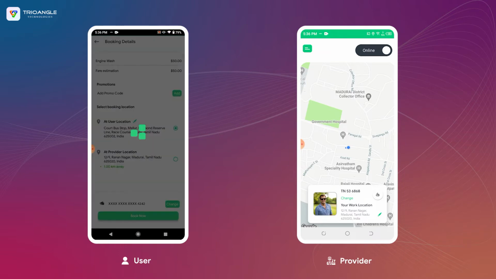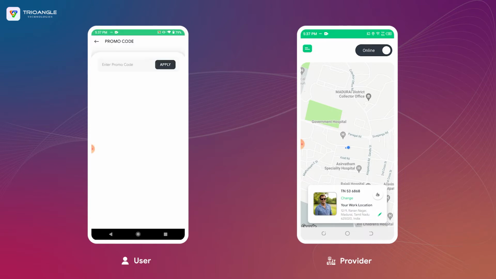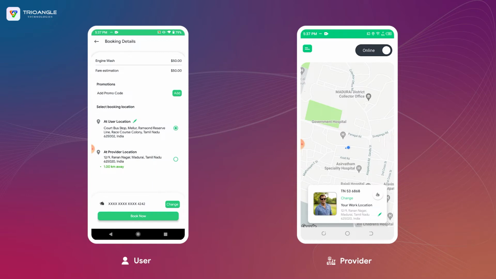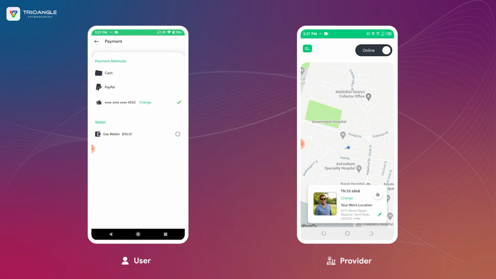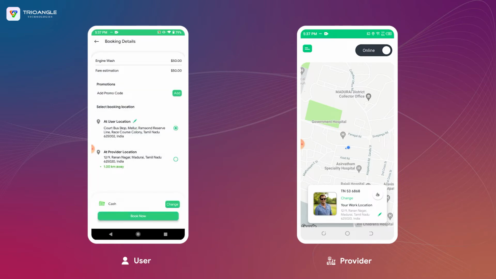After the checkout button is pressed, the user can apply any promo codes. If he has, he confirms the booking location and finally the mode of payment for the booking. We have cash, PayPal and Stripe as default payment options for the booking. Once the payment mode is selected, the user can book the service by pressing the book now button.